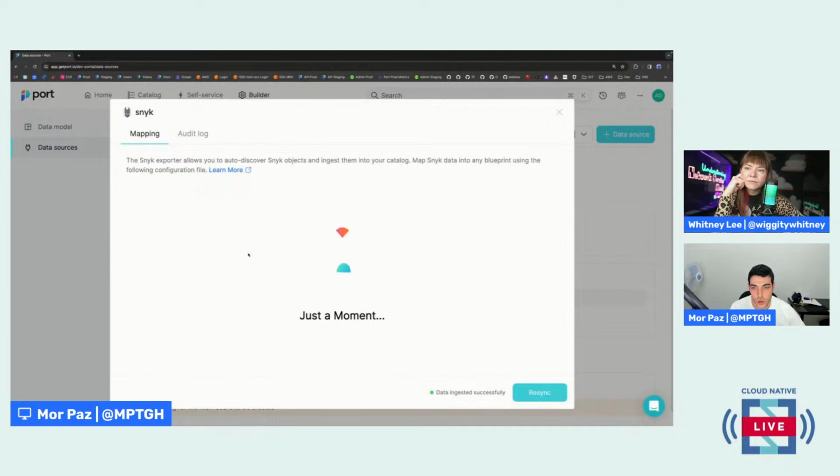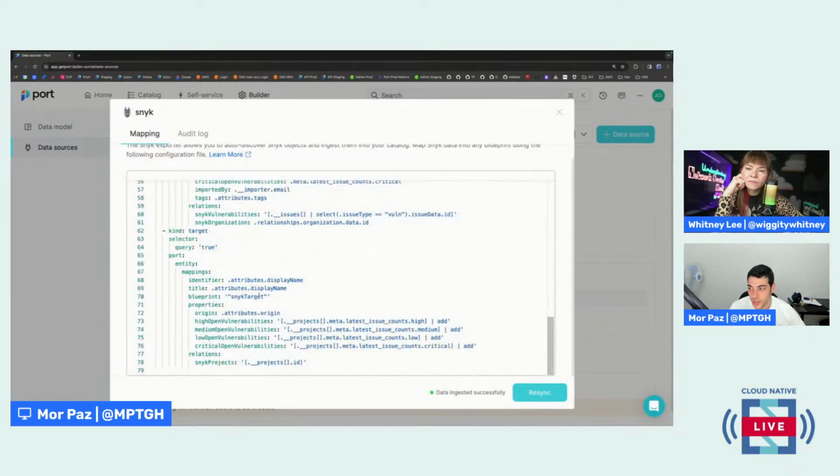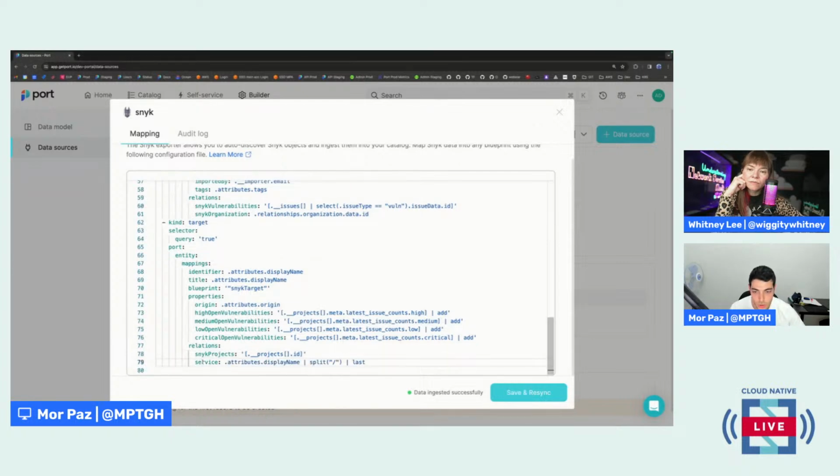So in order to do that, we'll just go to the Snyk integration. We can see here the config. It's available directly from the portal, which is very convenient for these kinds of edits. And what I'm going to do is add one small line. If you recall, just a minute ago, we added this service relation to the Snyk target. And what we're going to do is take the information from Snyk, make a slight transformation on it to extract the repository name, and use that as our mapping.